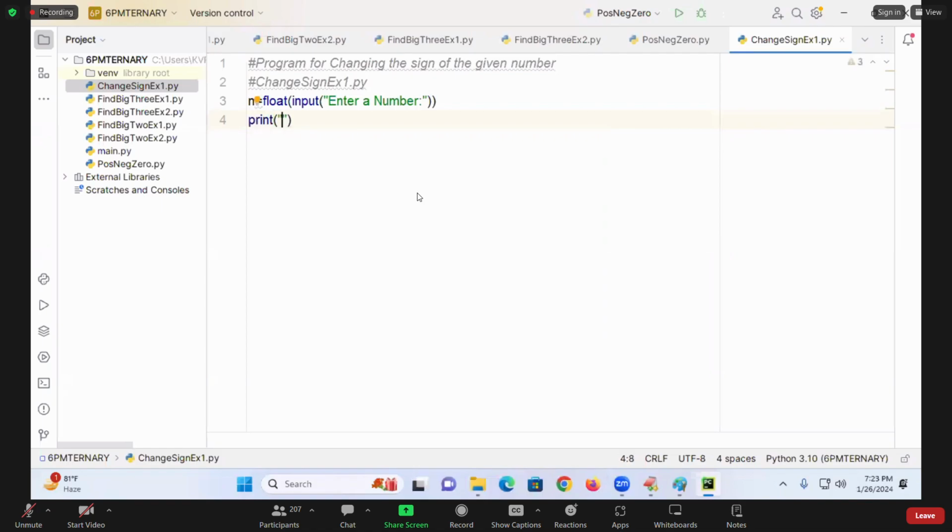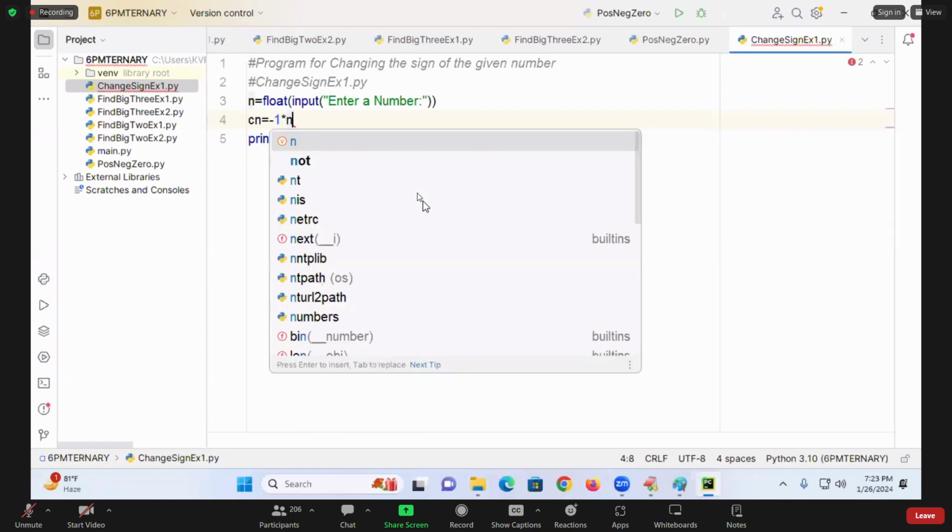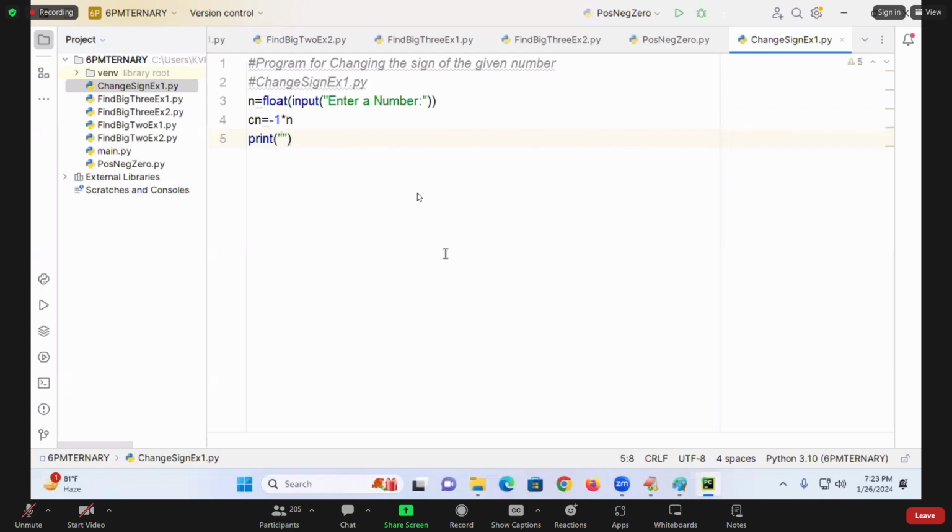If you want, I can write it. Changed sign. So Cn, the changed number, is equal to what now? -1 into n. -1 into n. I will write it.